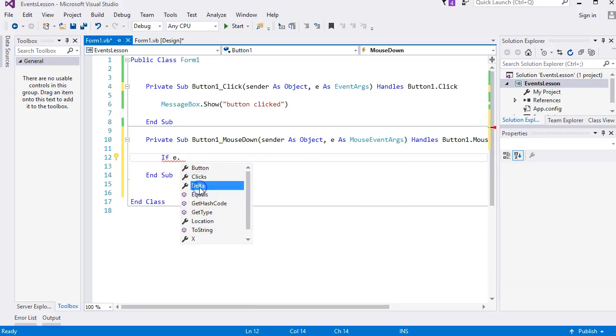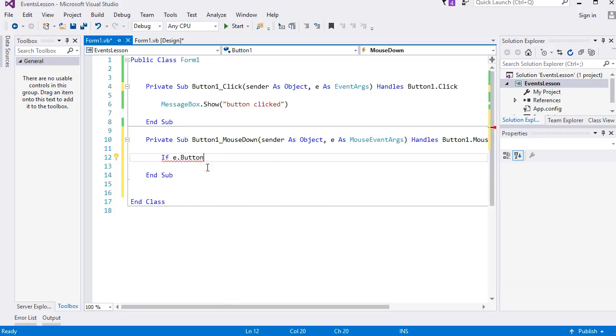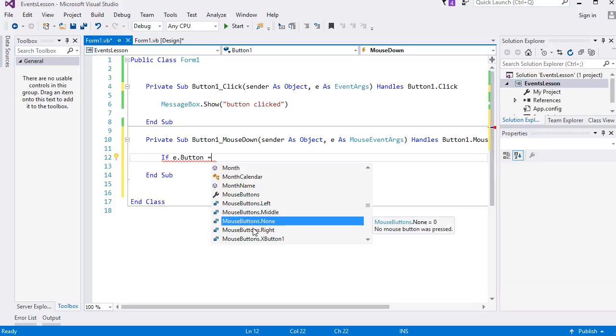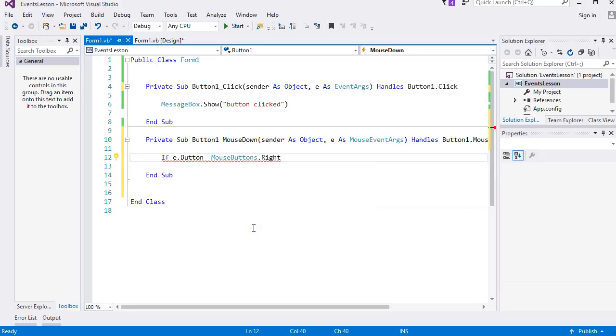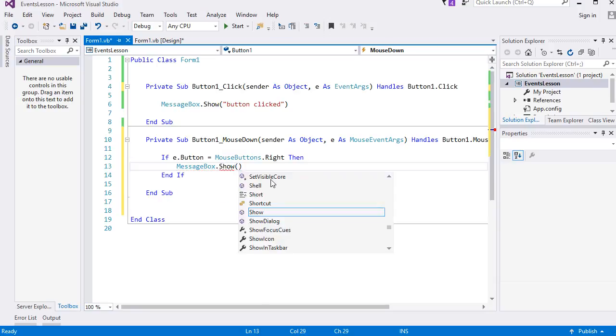There's Delta, which is information about the mouse wheel. You go on Button and type an equal sign. You'll see some more options there. Mouse button left. Do you want to do middle? None. We're doing, let's say, right. So if E dot Button equals MouseButtons dot Right, another message box.